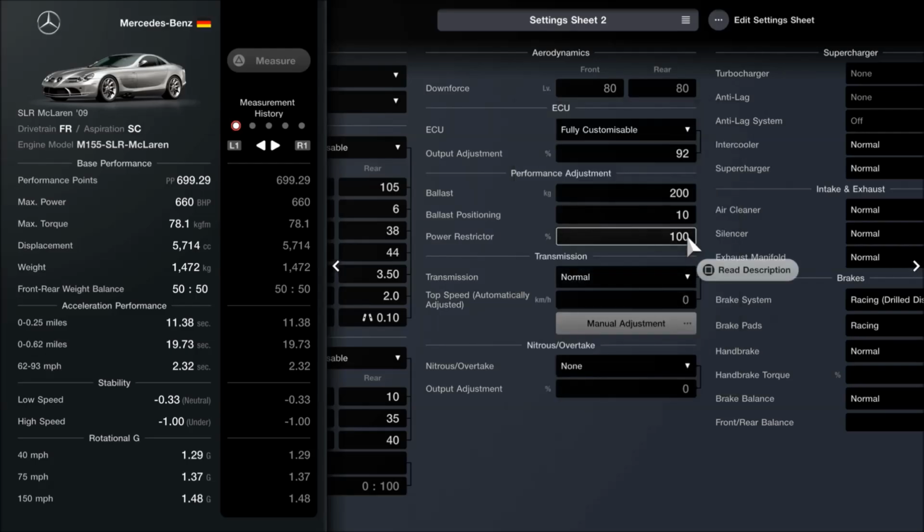As far as the power restrictor, you don't actually need it. You do want ballast, though, because you've got two options, really, when you go into one of these events. You could drop the weight, but then sacrifice some power, or you could do what I do, which is, given that Le Mans is a high-speed track, I tend to go more for power and then sacrifice some weight.